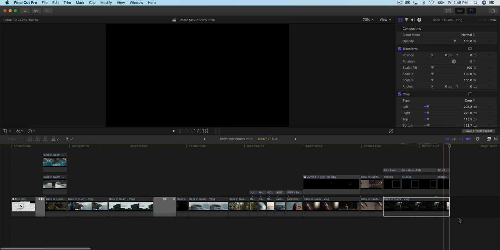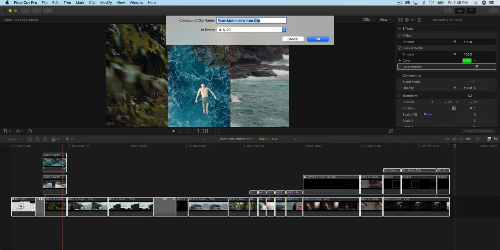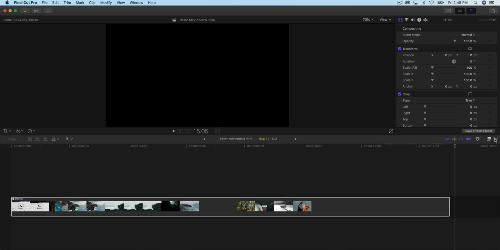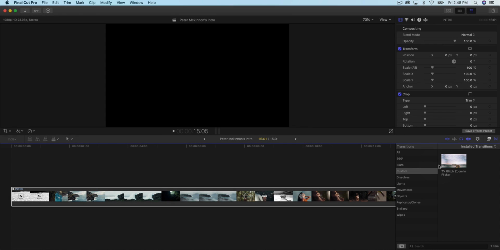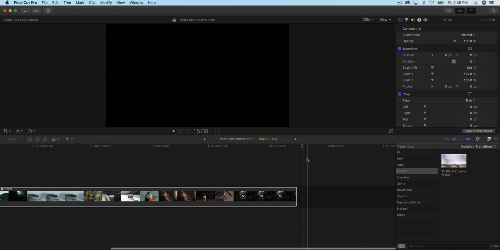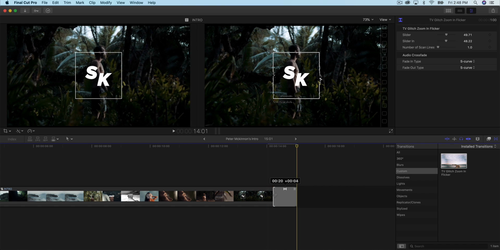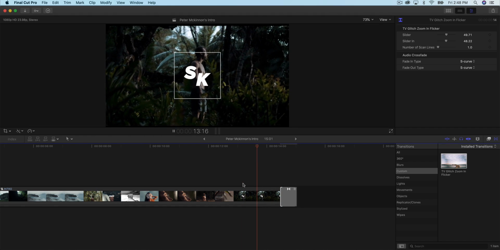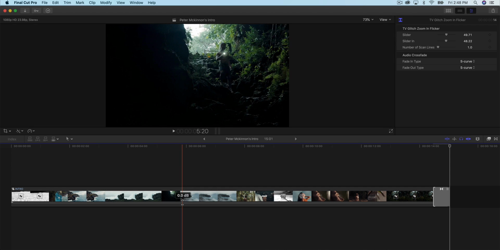So press Shift Z to see all of our timeline, highlight everything. Right click, go to new compound clip and name this intro. Now we can go to the transitions right over here. Go to the custom one that you've installed. I will leave a link in the description if you want to know how to install the plugin, and drag it to the end. And now we can trim this and push play. And it looks just like that. Super cool. Shout out to Ryan for that amazing transition.